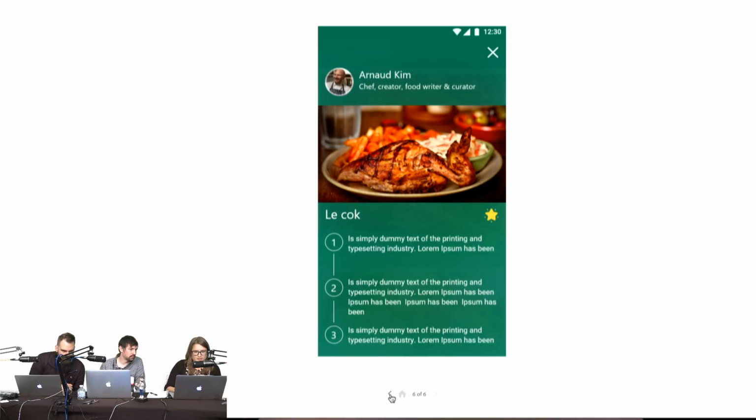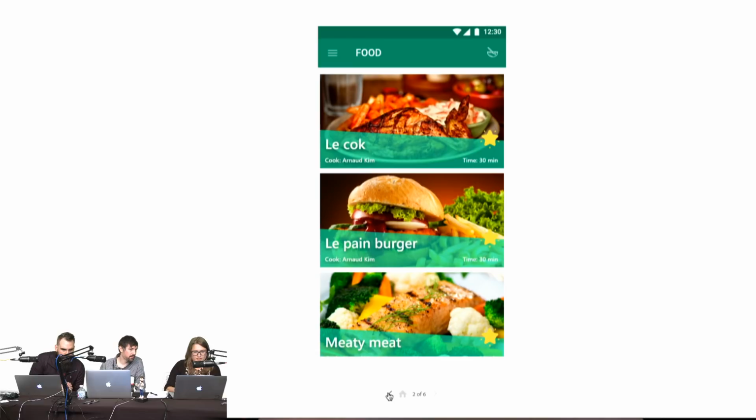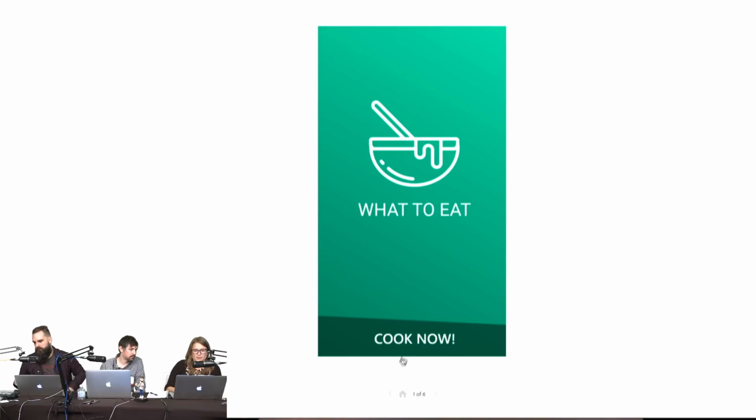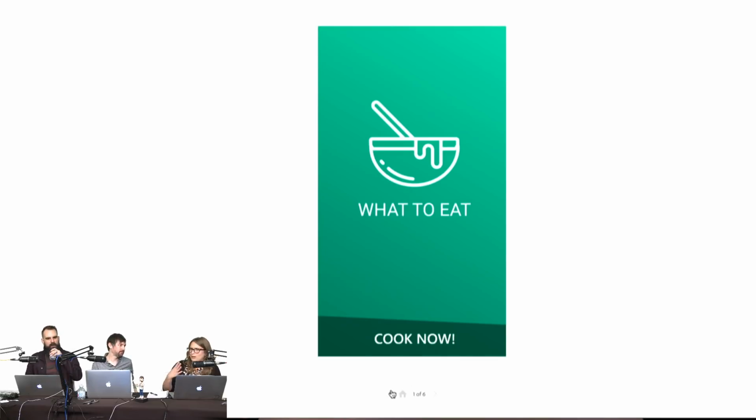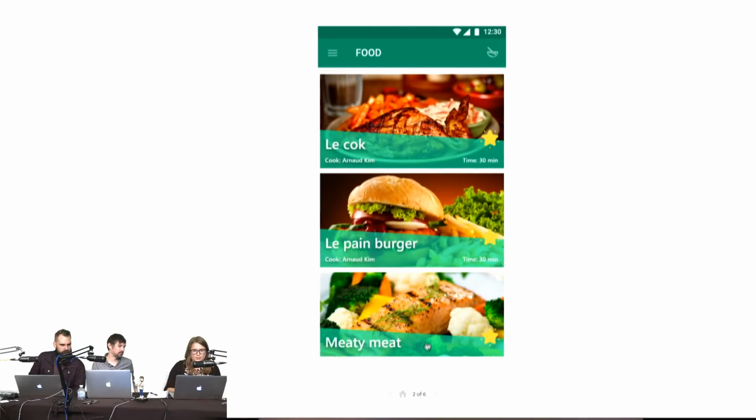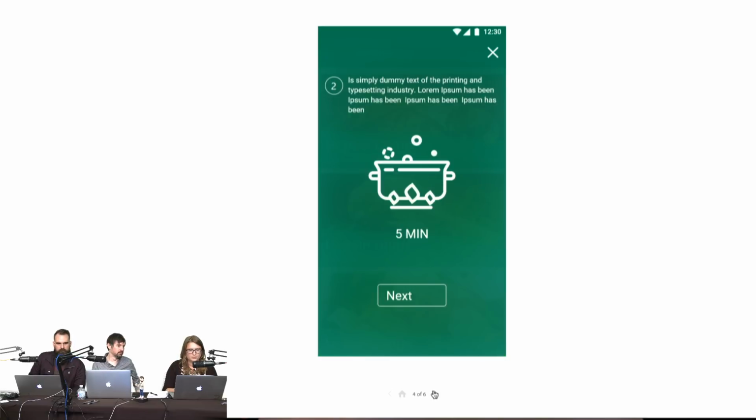So overall, let's go back to the first. What to Eat is the name of this one. Gotcha. Cook Now, I like that. It's like a recipe instruction app. Yeah, kind of like the Blue Apron type thing, but right there on your phone. I like that concept a lot, and it's a nice execution with the iconography. Excellent. Good use of key art. Great submission.